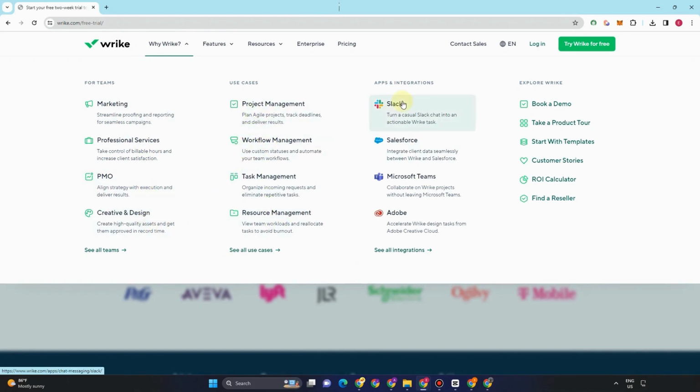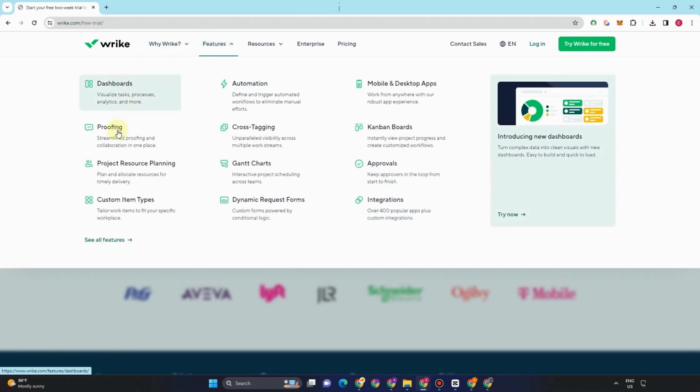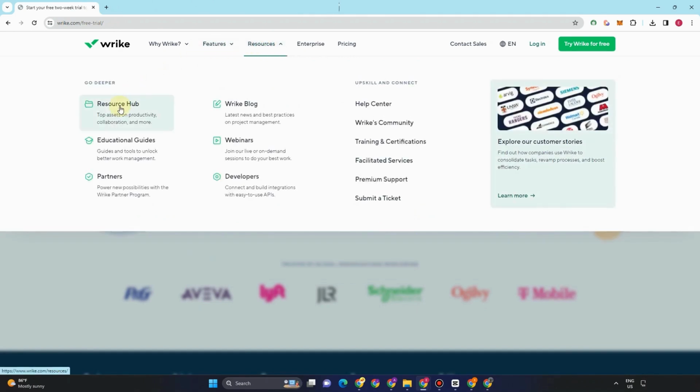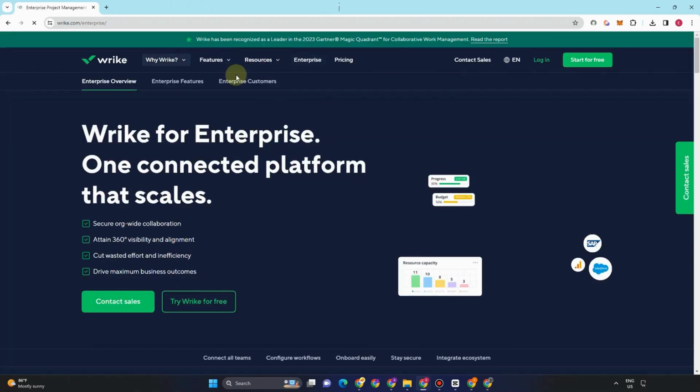Now, Wrike is a project management platform, a comprehensive solution for resource allocation, data visualization, automated workflow planning, and more. It is a very helpful collaboration tool for both small and large teams, and it is accessible as both a desktop and mobile app, supporting both local and remote team members. Before you create an account, you will see features, resources, enterprise, and pricing. They also have a help center and a community.